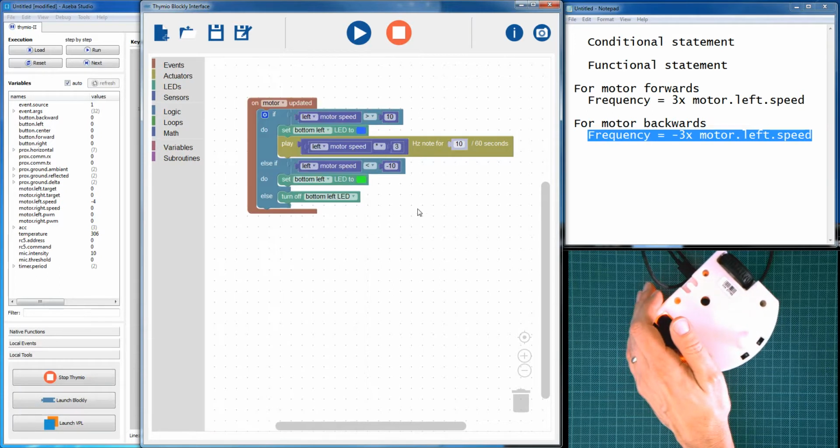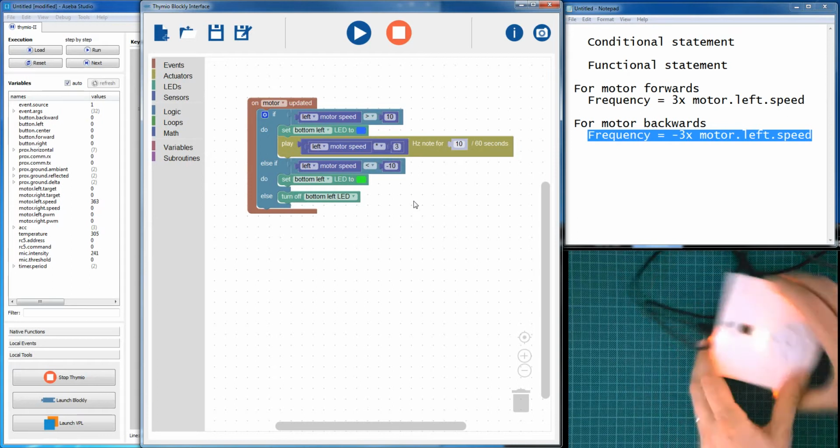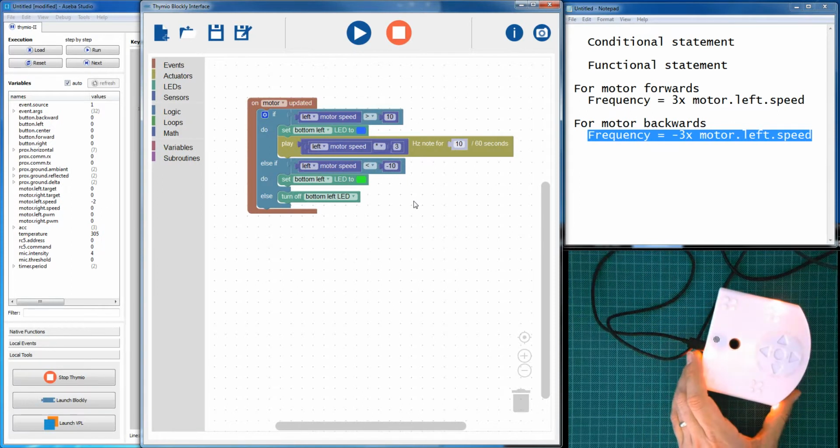You might even want to make it so that both wheels do something funky, and then you could put the Thymio down on the table here, and you could actually move it around like this. And as you move it around, not only the lights change, you also get the frequency change as well.